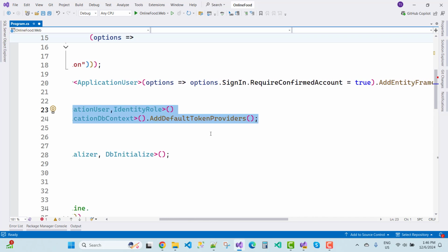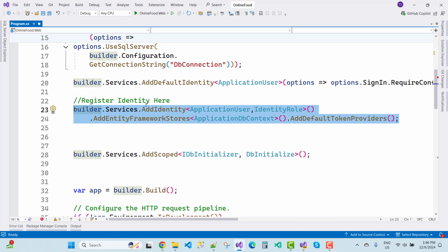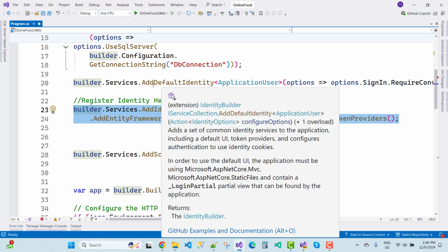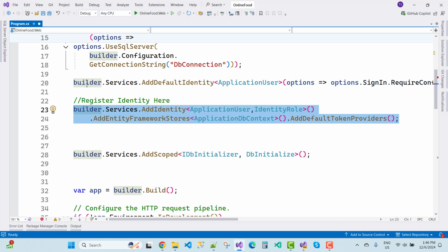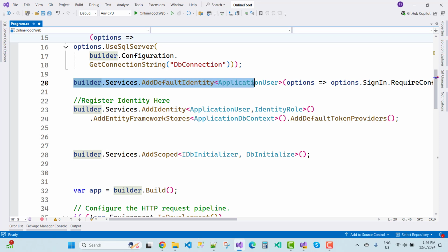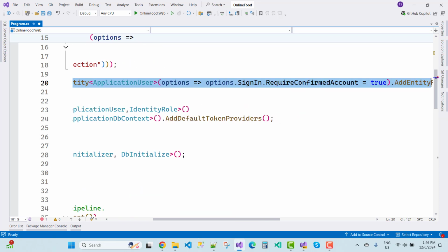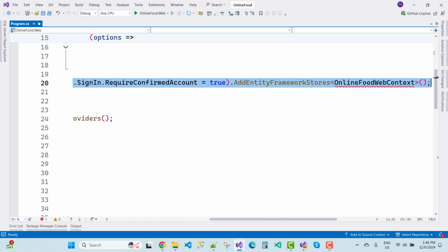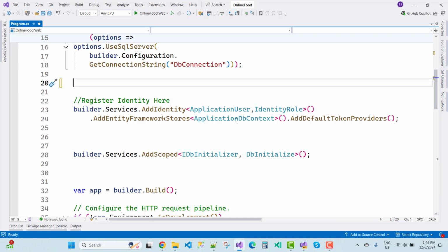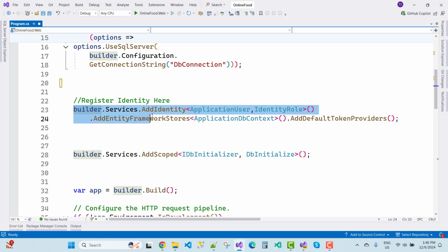But here we just got an error message because you know that here builder.services.AddDefaultIdentity is configured, so there is no need for this line of code because I already configured my application with AddIdentity. So here we have it already configured by this line of code, builder.services.AddIdentity with the application user and identity role. So just remove this line, that is the default identity created.